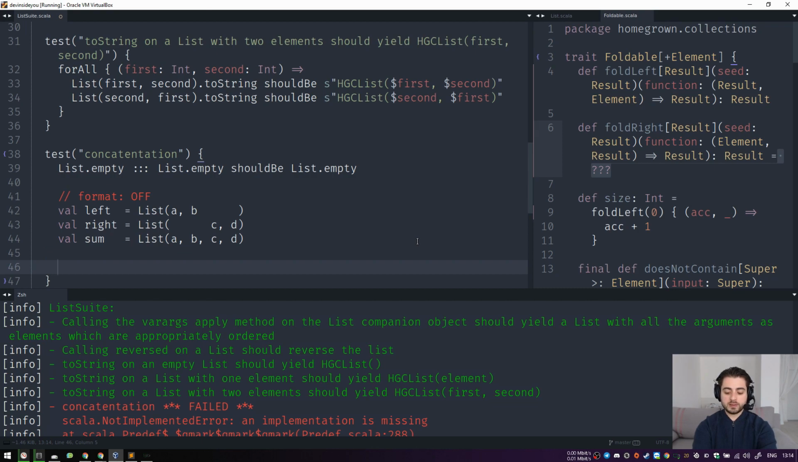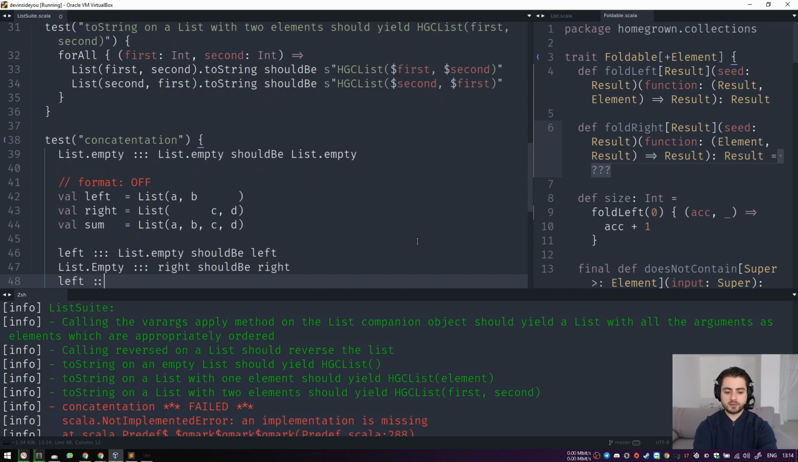So what we're going to do is, if we have left and we have list dot empty, well, then it should just remain left. And if we have list dot empty on the left and we have right, then it should be right. And if we have left and right, then it should be sum. And let's actually do this and that like this. Let's also move the should be like this.